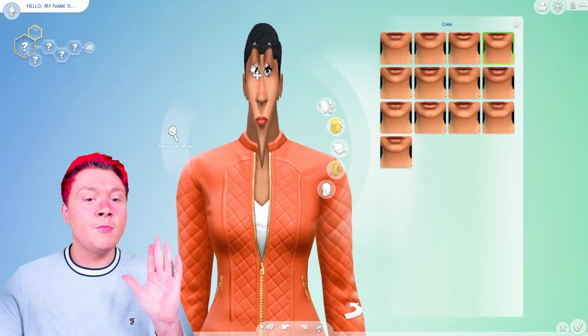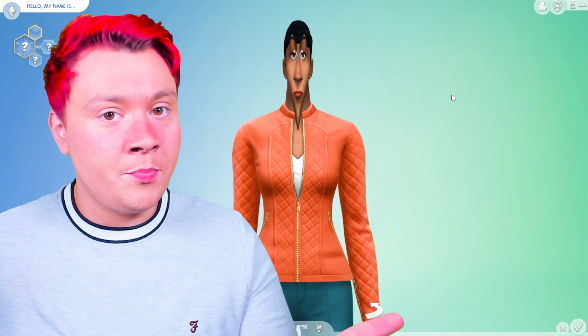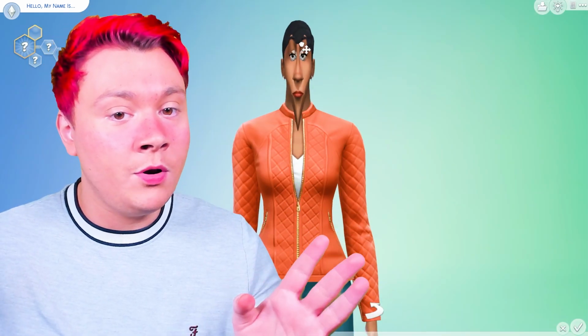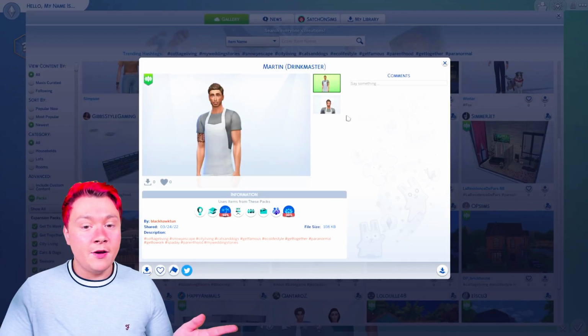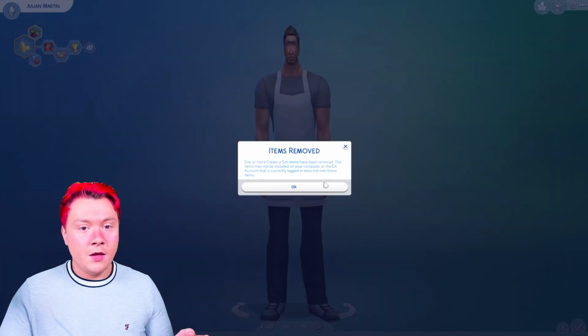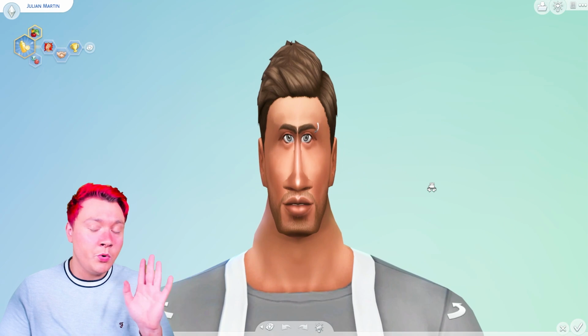Now, there is an extremely important disclaimer. When you install this mod, every single sim will become distorted like this sim is on my screen. If you load a pre-existing save with this mod installed, all of your sims will become distorted. To give you an example, if I go on the gallery and I download this entirely normal looking sim, as soon as I place him in my game, as you can see, his face has become distorted. This mod will distort every face.